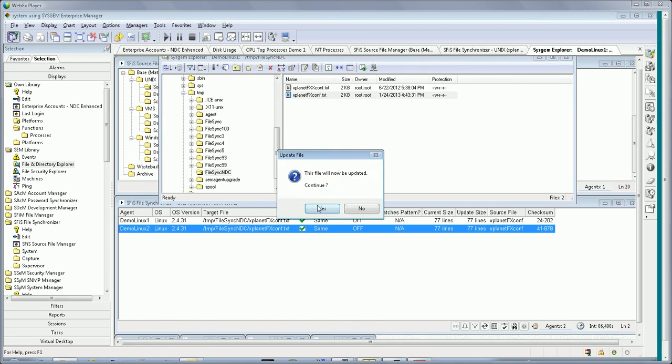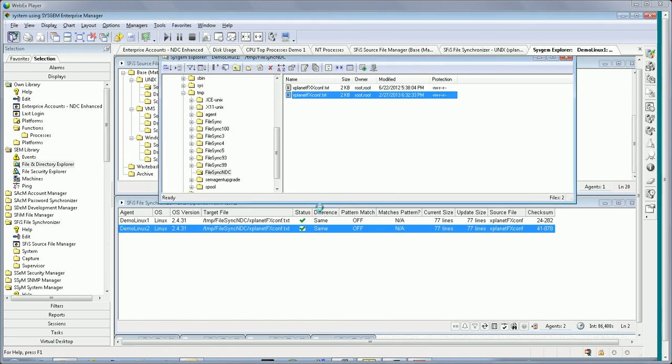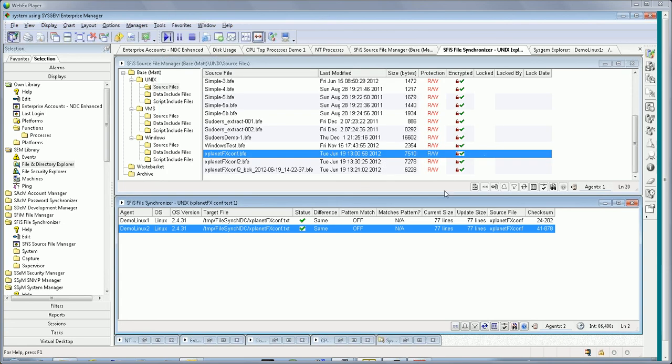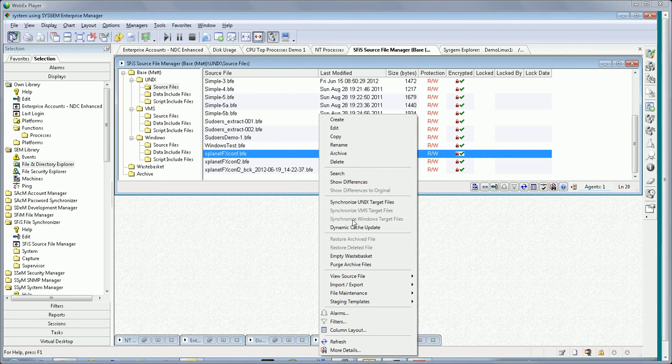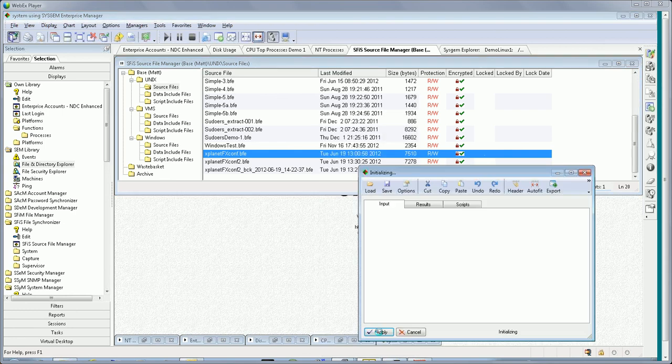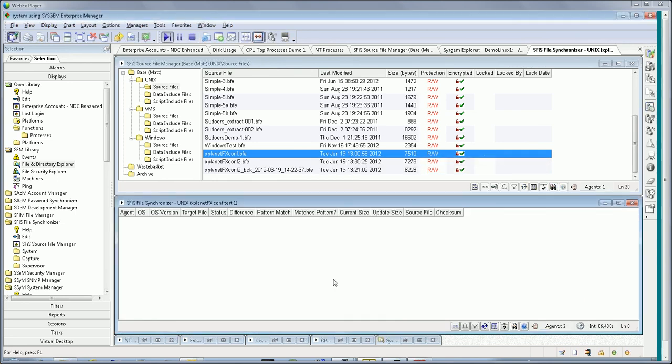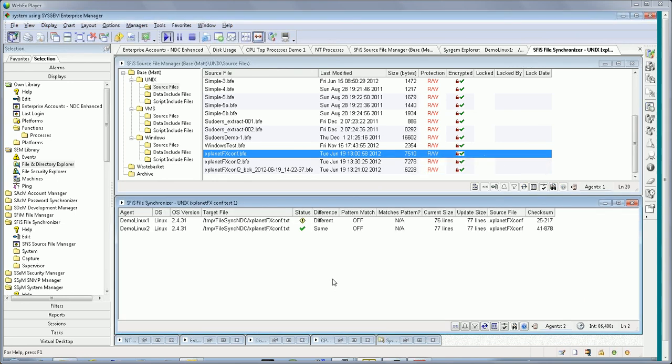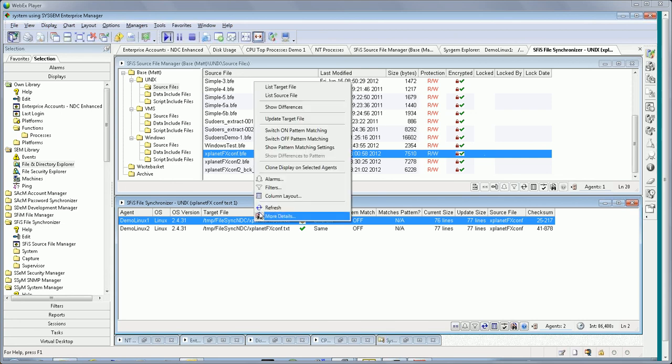And I save that. And now if I rerun this, synchronize the target file, it'll show me that Demo Linux 2 still matches the template, but Demo Linux 1 is different. The file does not match the template file.